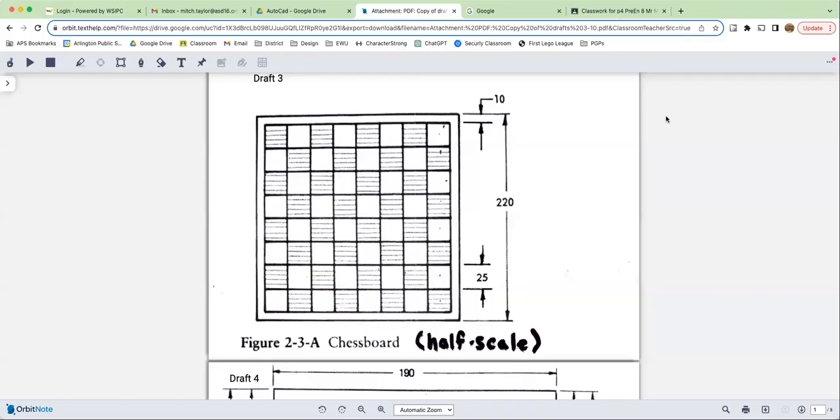Hi, this video will help you with your chessboard assignment, as well as introduce you to AutoCAD and some of its features. Let's get into it.